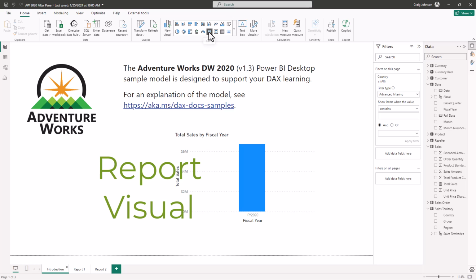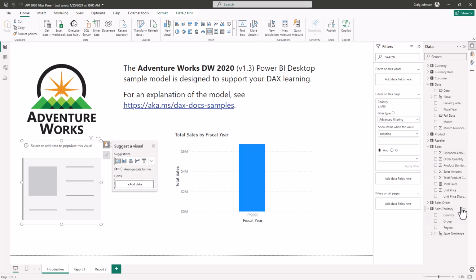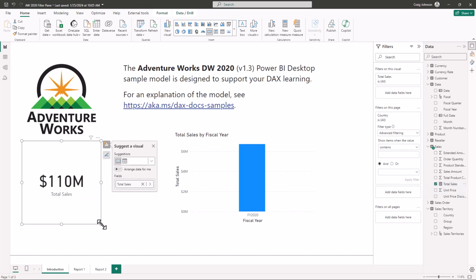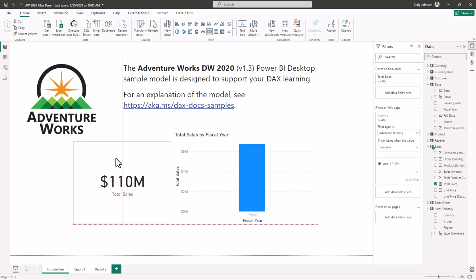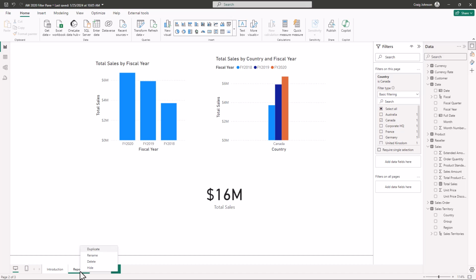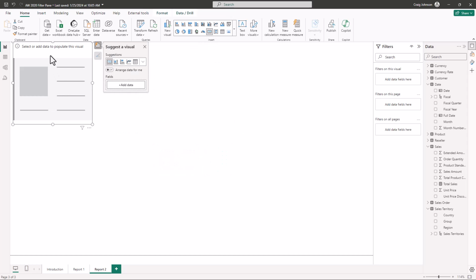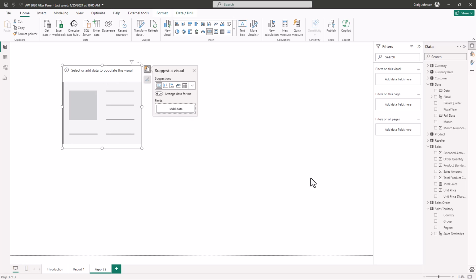And we're going to create an additional visual. And if we choose the total sales, we see 110 million on this card. And when we go back to report 1 and we look at the filter, which is currently on Canada, now if we go to the third page, report page 2, we're going to create a card visual.